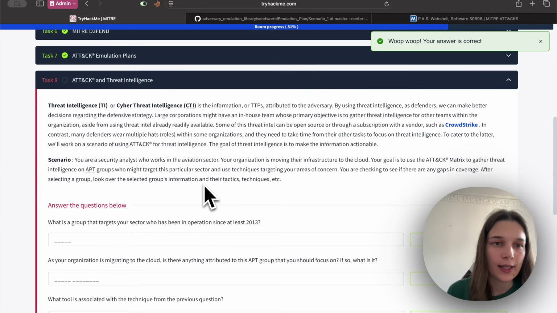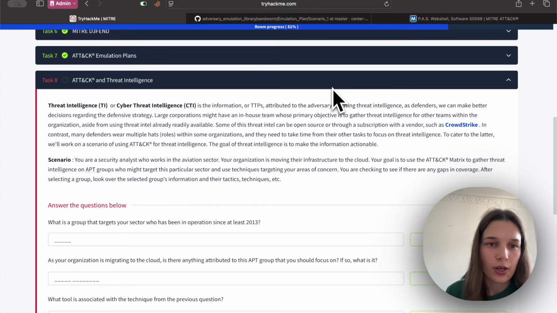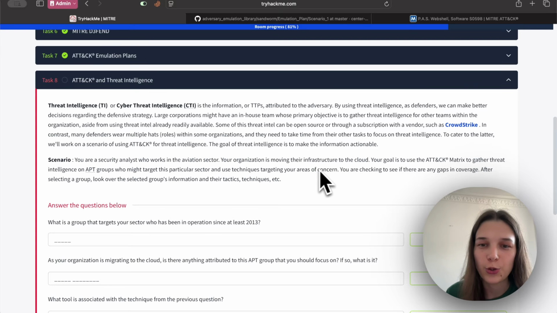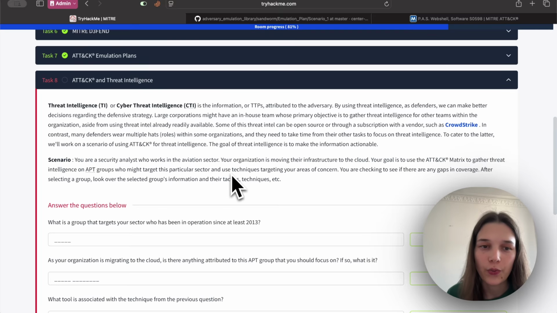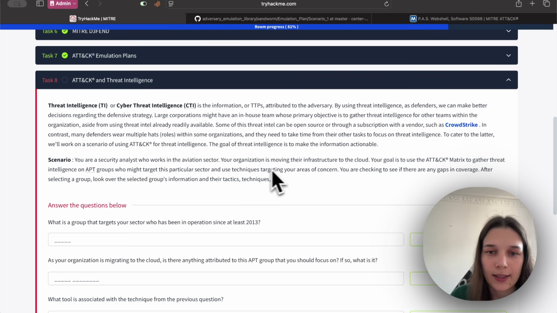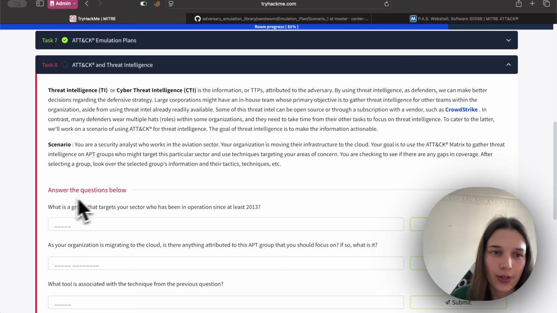So, task 8, threat intelligence. So, let's look at a scenario. You are a security analyst who works in the aviation sector, and your organization is moving its infrastructure to the cloud. Your goal is to use the matrix to gather threat intelligence. So you will do the research. Who might target this particular sector? So what the adversary will be interested in, or group of adversaries. And techniques targeted at your concern. So let's have a look.